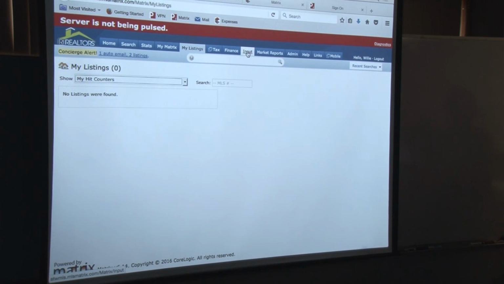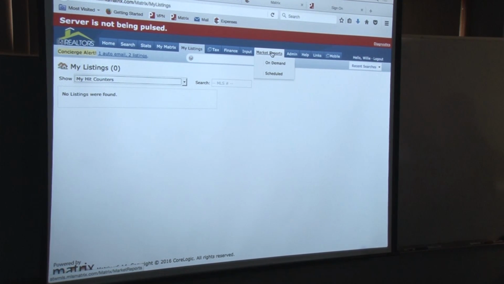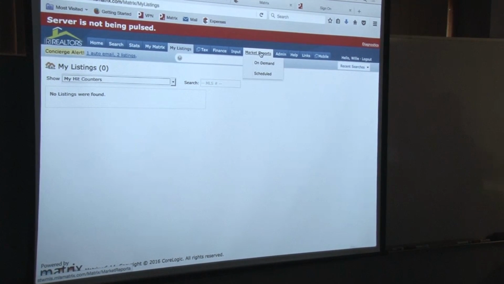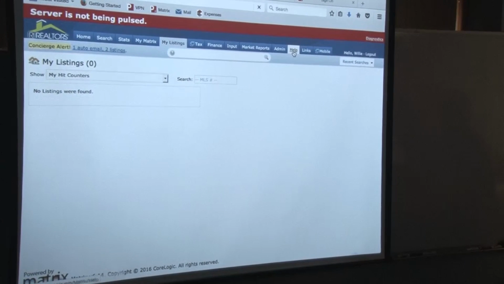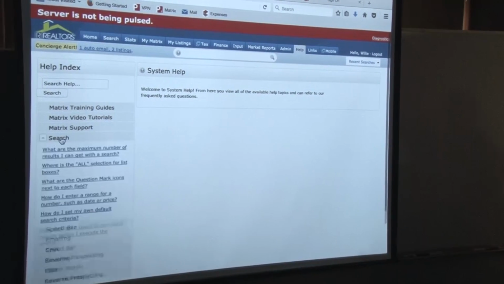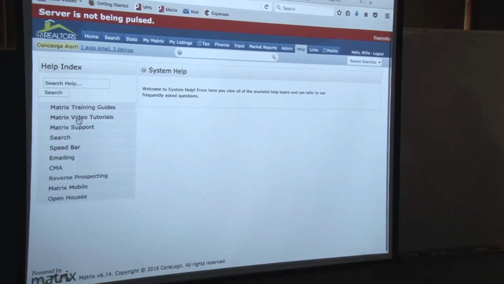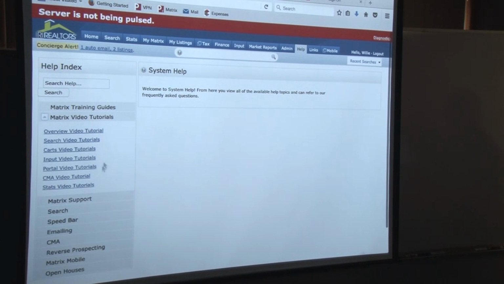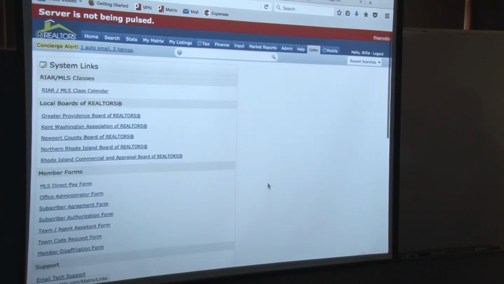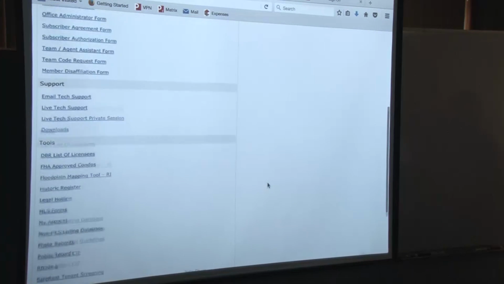All right, the next tab is market reports. These are where your production and inventory type reports will be. Help, there's some help topics out here. There's some Q&A type things. There's some short video tutorials here on subject specific topics, like searching or stats. Links are just a bunch more links that the board put out here to third-party sites.